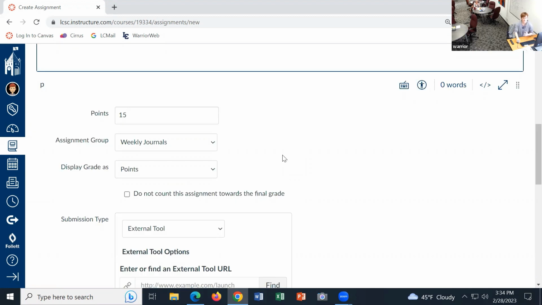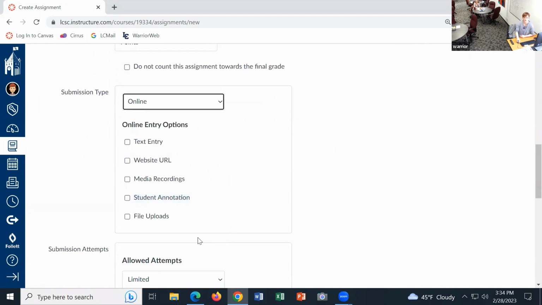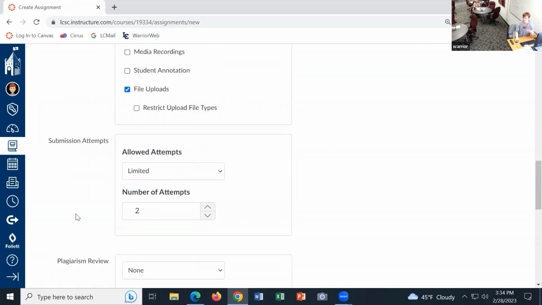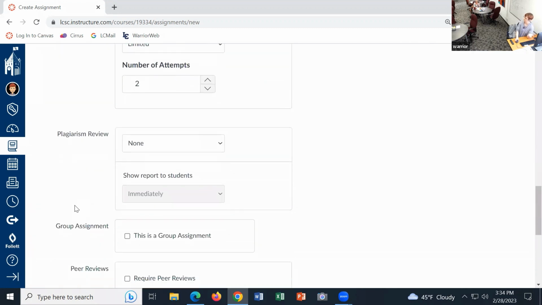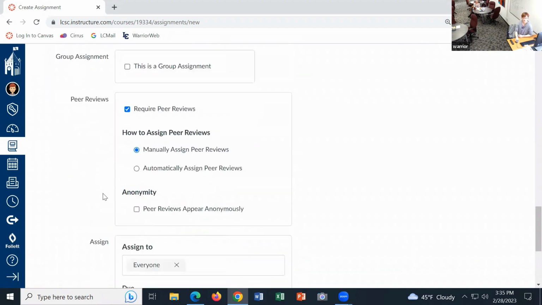So start out with your standard assignment setup, and it'd be an online assignment. You want to use file uploads because they can't use the annotation tools if it's text entry. Number of attempts can be whatever. You probably wouldn't want plagiarism review at this point because it's a draft. And then we're going to do the require peer reviews.